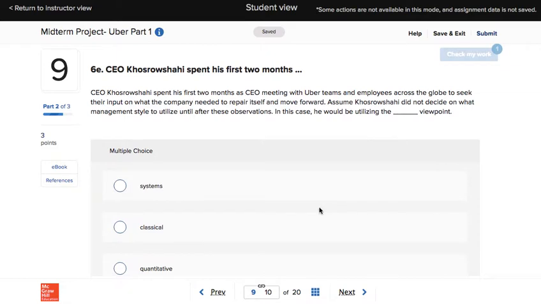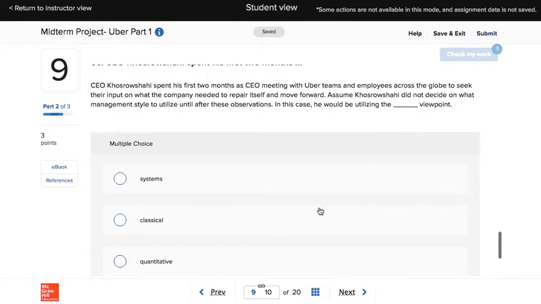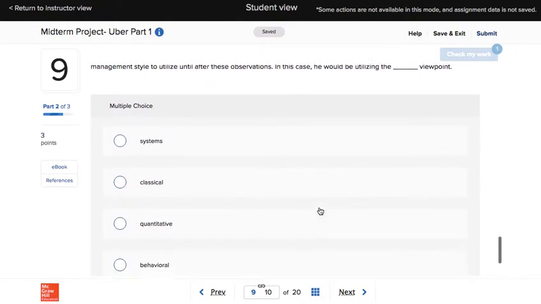So the first 2 months the new CEO's been in, he started meeting with the teams and employees across the globe to get their input on what they needed to repair the company, move forward. Assuming that he did not decide on a management style to utilize until after these observations, which viewpoint would he be utilizing?